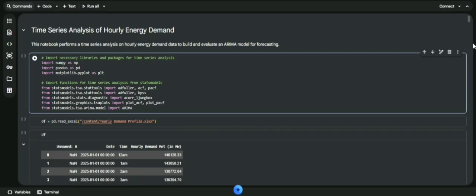Here is my project of applied time series forecasting. This project I did at my college, and the topic is time series analysis of hourly energy demand. In this project I will use ARIMA, SARIMA and the advanced forecasting model PROPHET.